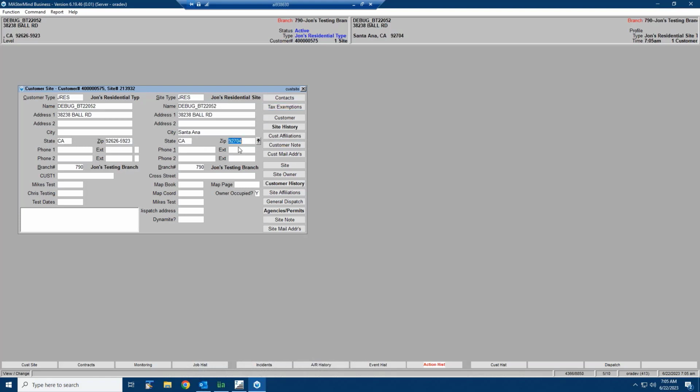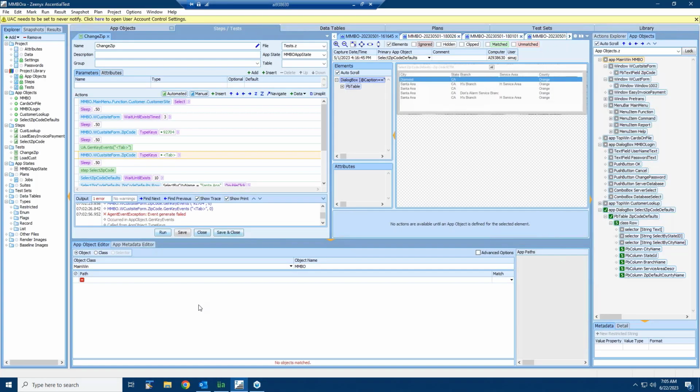It saves it. So I wanted to do this through AscentialTest, and initially I have defined these objects, which are PowerBuilder objects that exist. So I'll just show you here. MMBO is my main application. Then I have a customer site form, and then I have a zip code field, and I use the type keys and invoke the tab key. And this is what I try to do. So let's see if we can do that.